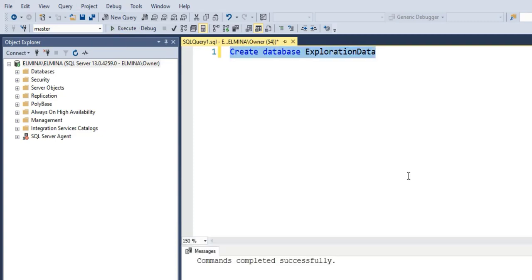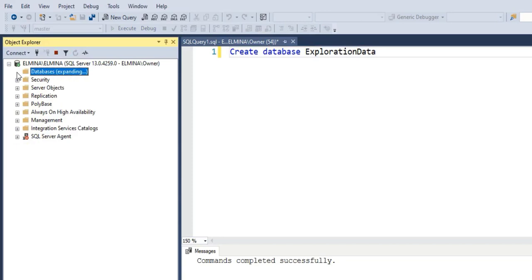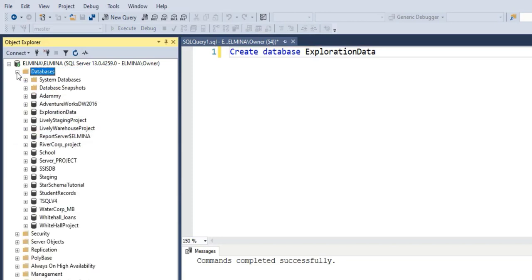If you want to know how to create databases, schemas, and tables in SQL Server Management Studio, feel free to watch the link above, or you can click on the link in the description section. After you create the database, refresh your databases folder and click on the plus sign beside databases. This is the database that we just created, exploration data.